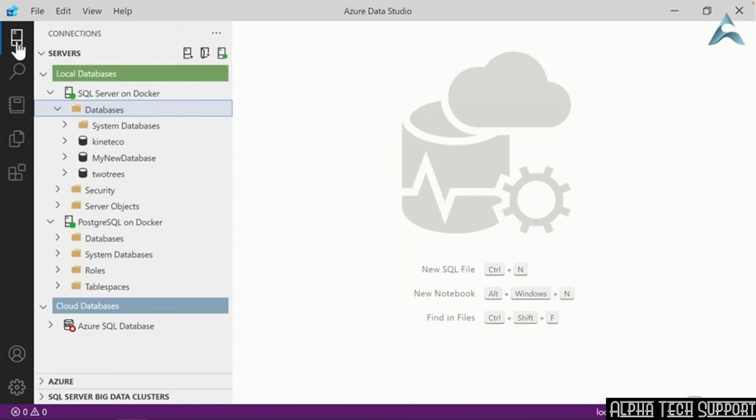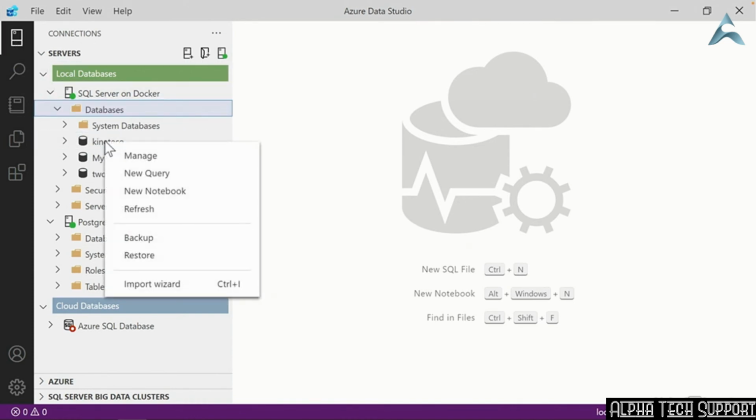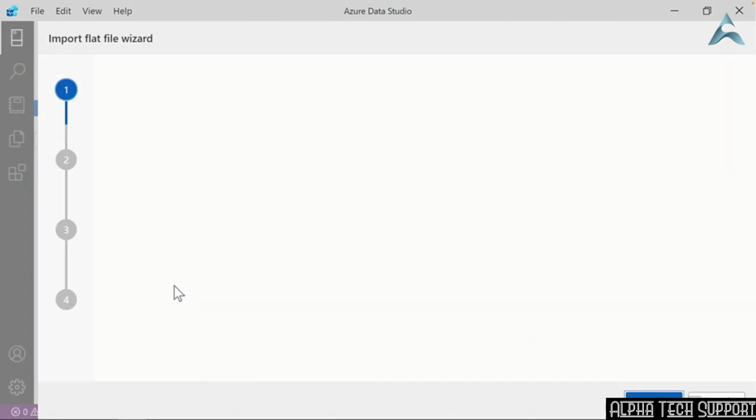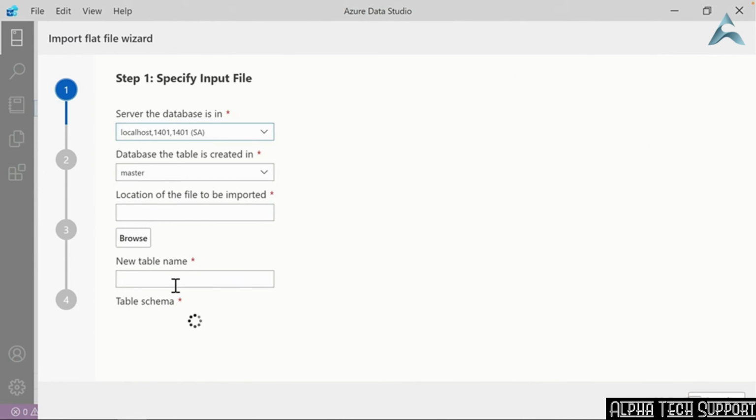I'll switch over to the Connections sidebar, and we can test it out. I would like to use the extension to add in a new table to the Kinetico database. So I'll right-click on the database, and at the bottom, we have a new option for the Import Wizard. The first time you activate this wizard, it's going to take a moment to initialize the extension, but eventually it will open up the Import Flat File Wizard. Now we just need to go through and fill in the details.